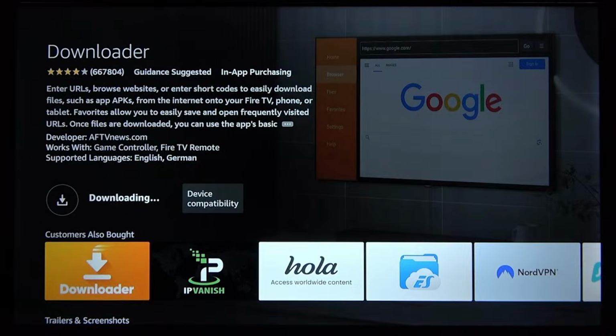Wait until it's downloaded and installed, and after that try turning it on once again on your TV, and it should start working just fine. To be sure, you can also restart your TV once again after the application is installed.